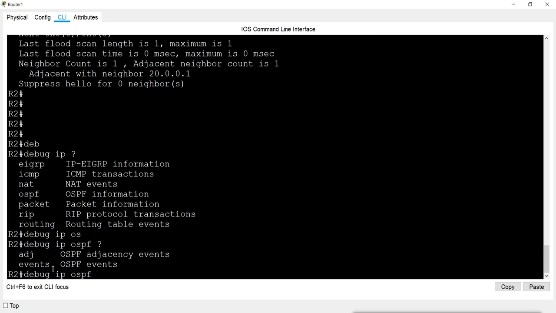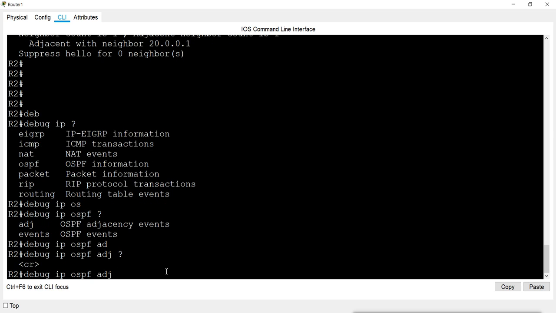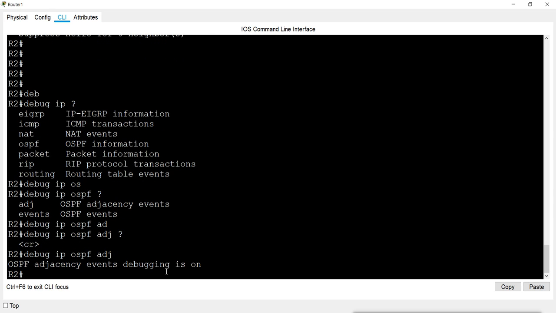What OSPF? I can debug the adjacency, I can debug the events also. Let's do adjacency and enter. Now it is saying debugging is on. Now when the routers do the adjacency, they will display it. You will see the messages on the terminal. But right now it is not doing that because they have already done it.